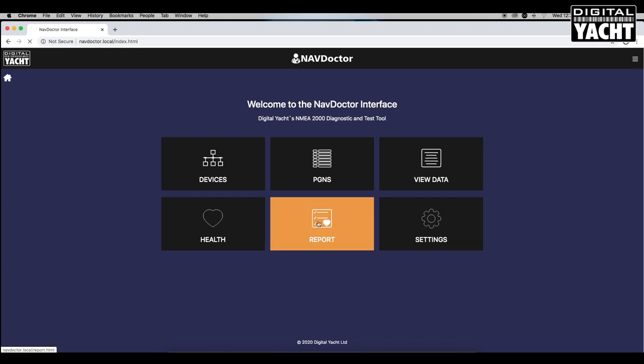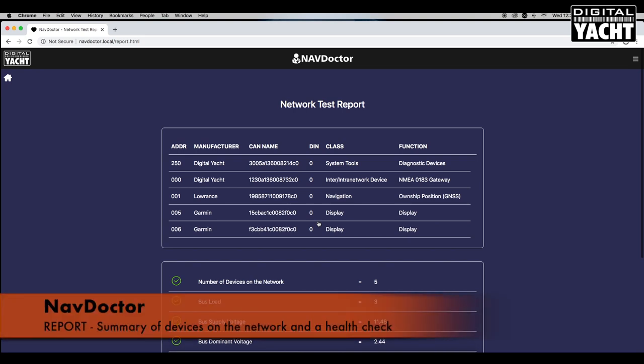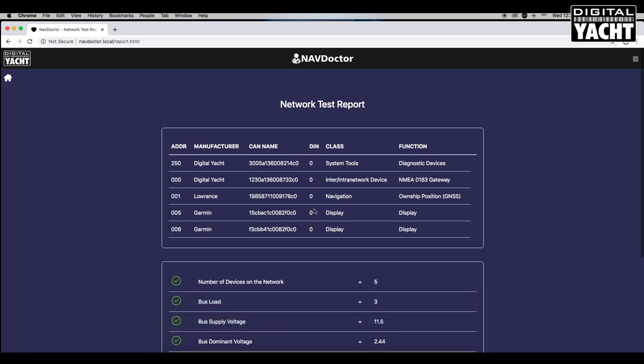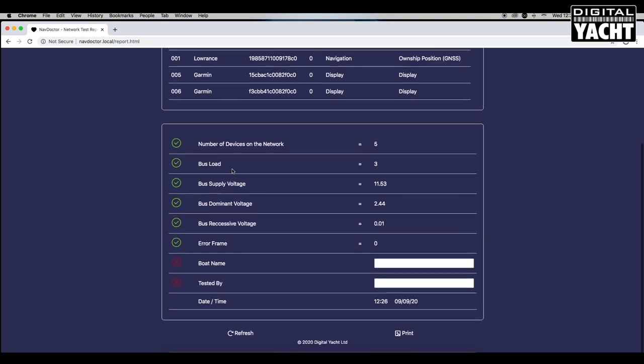So you've done your installation. Everything's working, you're happy, and you want to create a permanent record that you can keep in your own files, but also maybe give a copy to the customer so that they know that everything's fine. Then the network test report is just the function for that. It gives you a summary of the devices on the network, and a summary of the health page, so you've got nice ticks showing you that everything's right.